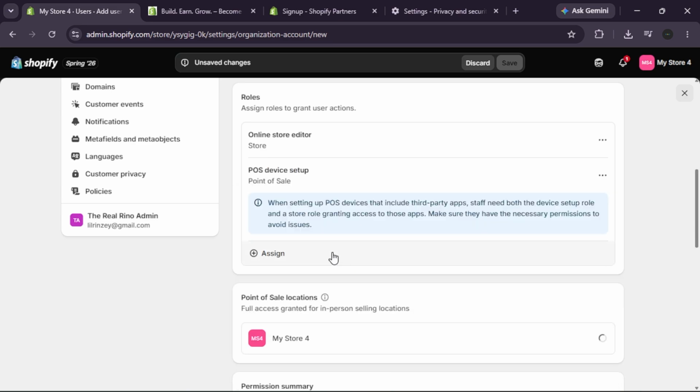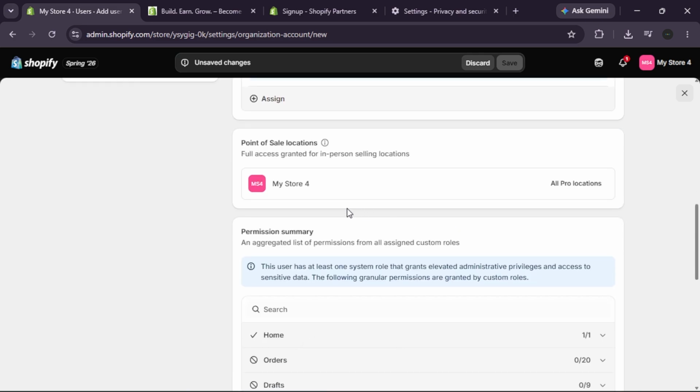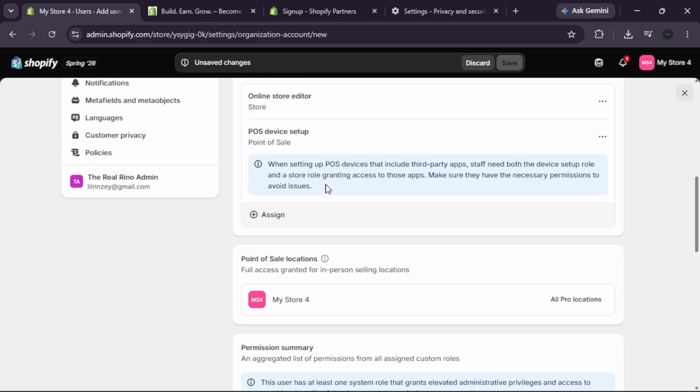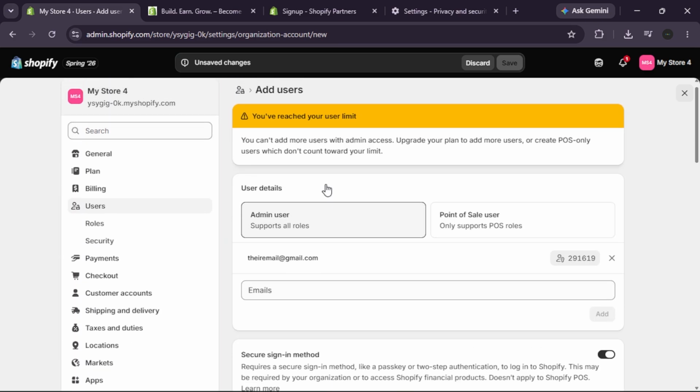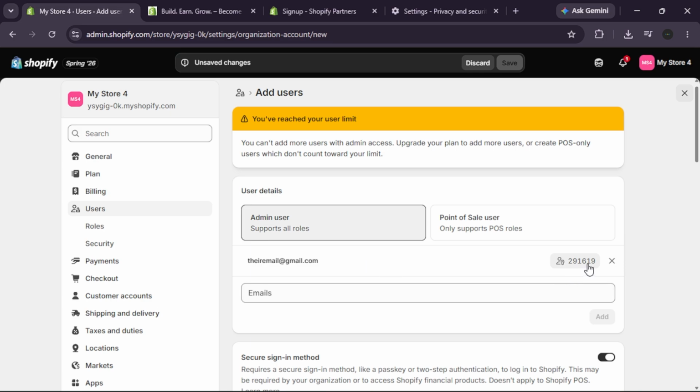After you finish choosing the permissions, check everything one more time. Make sure the name, email, and access options are all correct. Once everything looks good, click Send Invite. After they accept it, they can log in and start working inside your Shopify store based on the access you gave them.